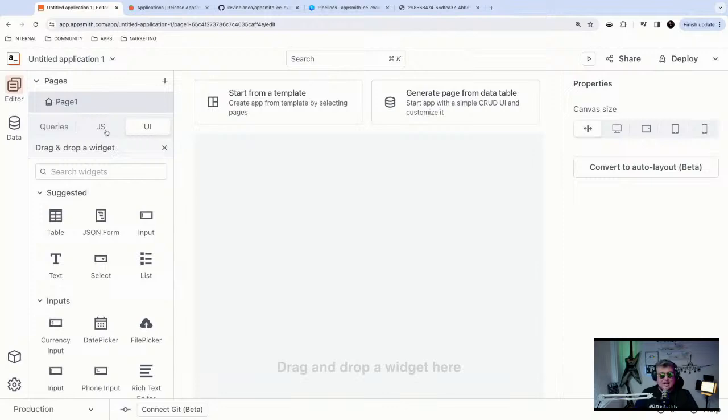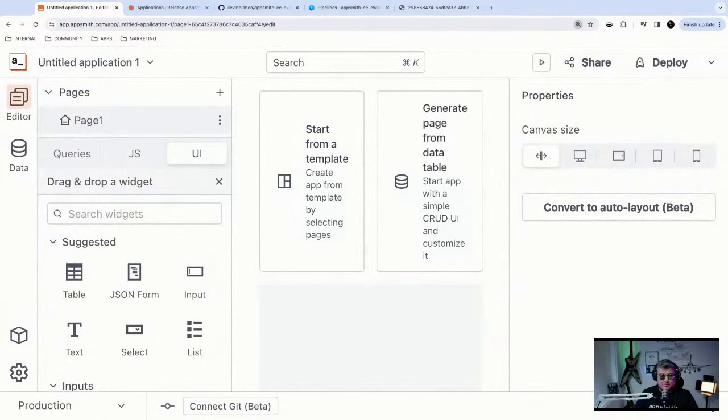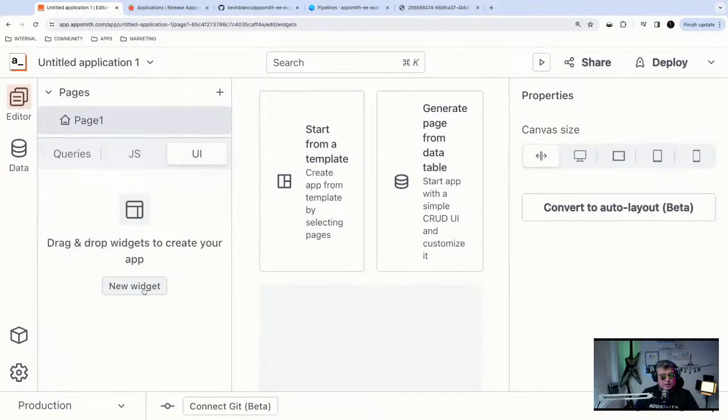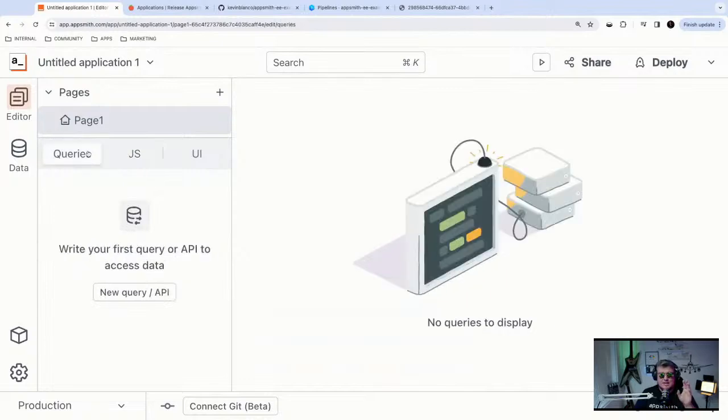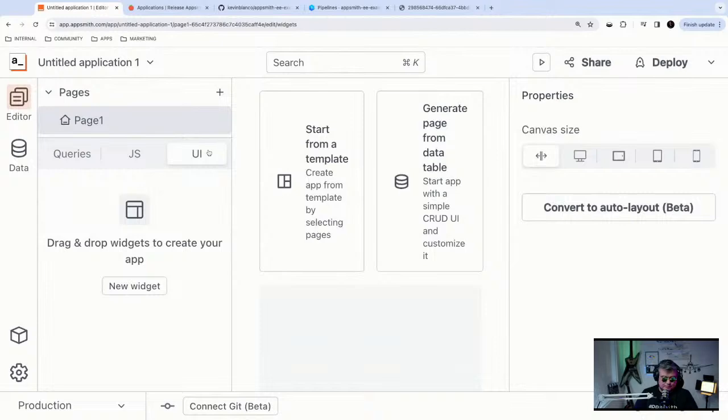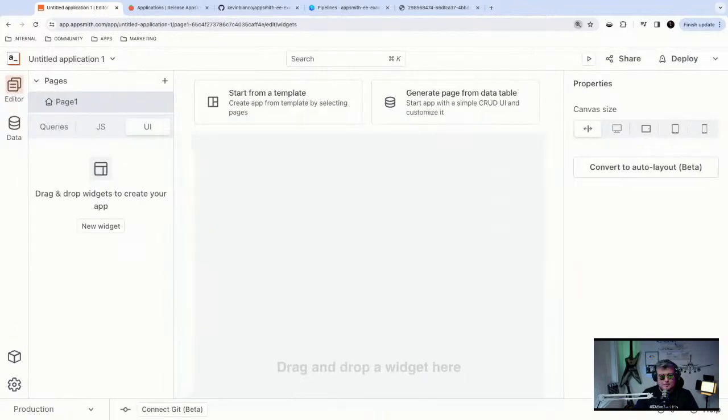But as you can see now, we have here on the left, and let me zoom in a little bit further, the UI where you can work on your widgets and everything specific to the UI, then the JavaScript where you can build your JavaScript objects, and then the queries. So it's easier to switch between those, reducing the cognitive load. And believe me, when you're building an application that has tons of queries, several JavaScript files, and a lot of pages, this comes really handy. All right, back to Appsmith AI.